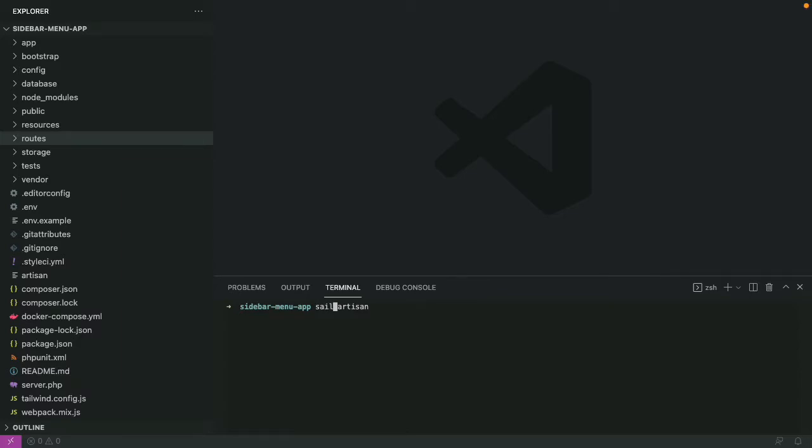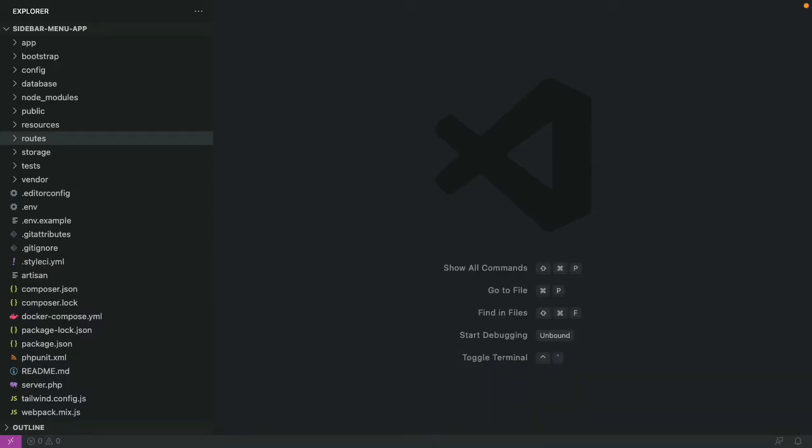So artisan make:component, and then the name of the component in this case is going to be admin-layout, and then hit enter, and we get a message saying that the component was created successfully. So to find this component, Laravel actually created two things for us: the class for the component and the template for the component. So let's look at the class first.